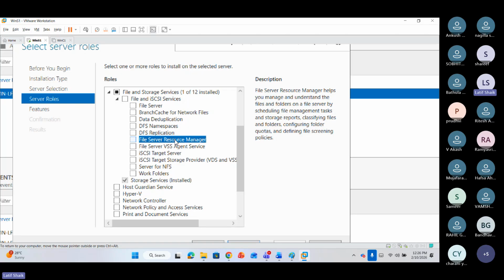Also, files have different levels. Confidential files are there, classified files are there. You can also specify that this is a classified file, accessible only to this type of people, not accessible to every user. That we can also do with file server resource manager.